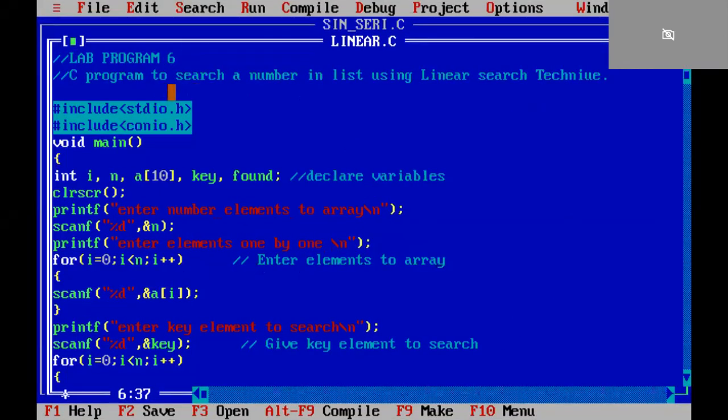Dear students, this program is a C program to search a given number in a given list using the linear search technique. This is your syllabus program. You need to practice and understand the logic here. That is lab program number 6, linear search.